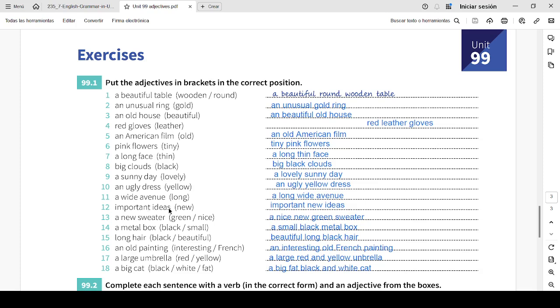Important ideas. The correct answer is important new ideas. Okay. A new sweater. Green is a color and nice is an opinion adjective. So the correct answer is a nice new green sweater. A metal box, black color. Small is a how big adjective. So a small black metal box.